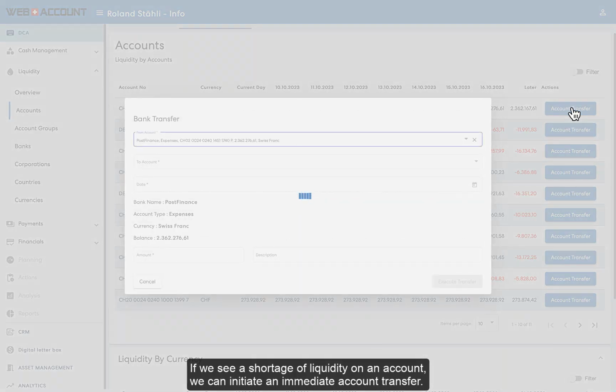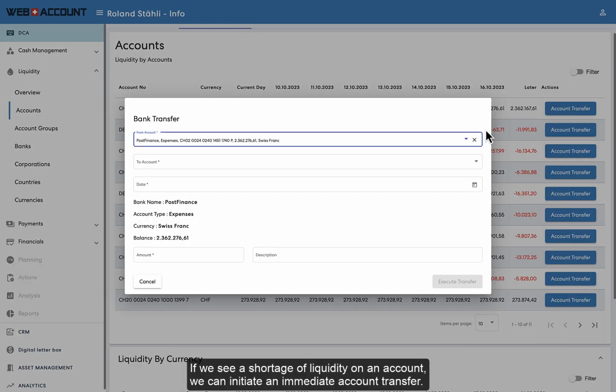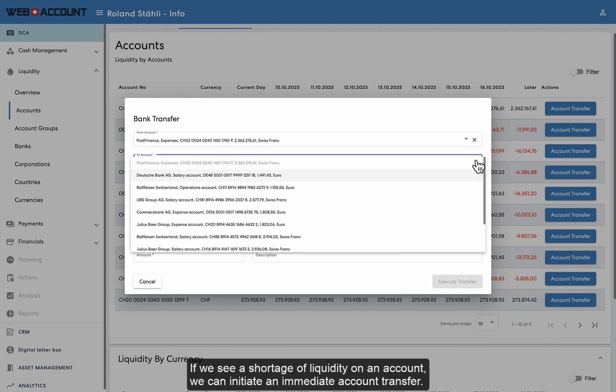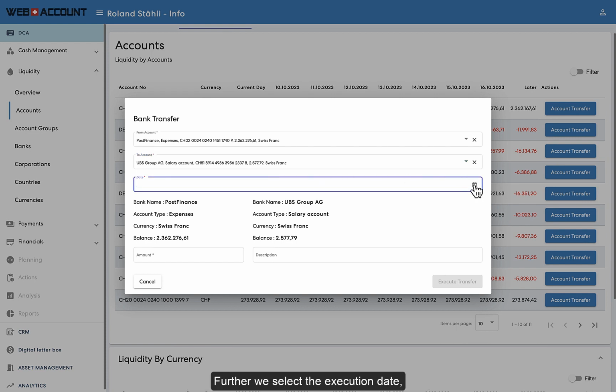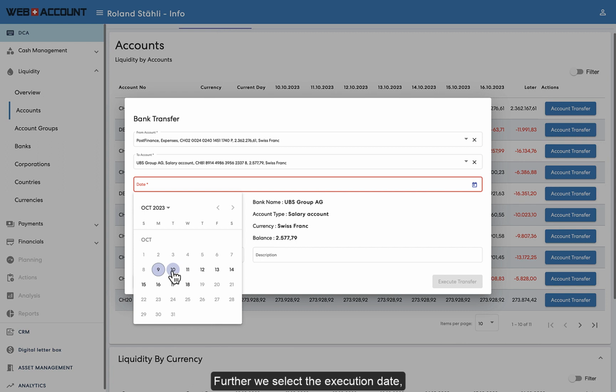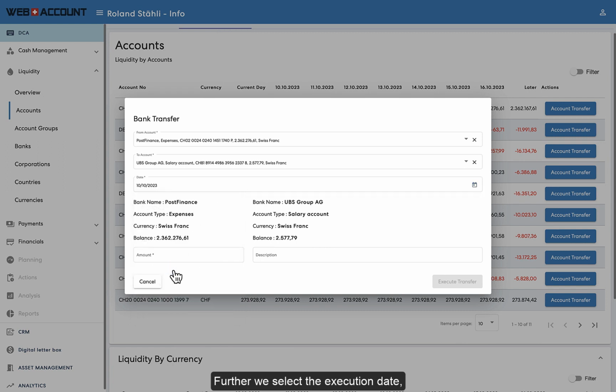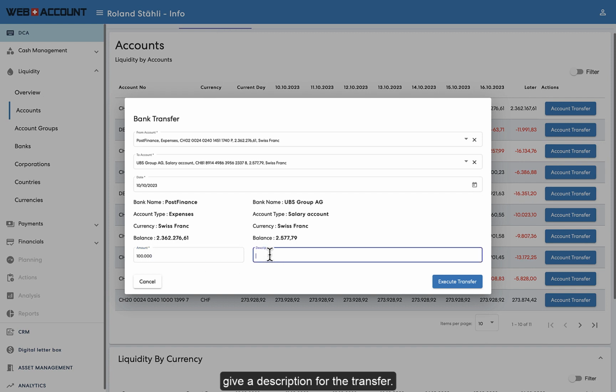If we see a shortage of liquidity on an account, we can initiate an immediate account transfer. Here we select the transfer details, from the account where there is sufficient liquidity to the account where there is a shortage. Further, we select the execution date, the transfer amount, and give a description for the transfer.